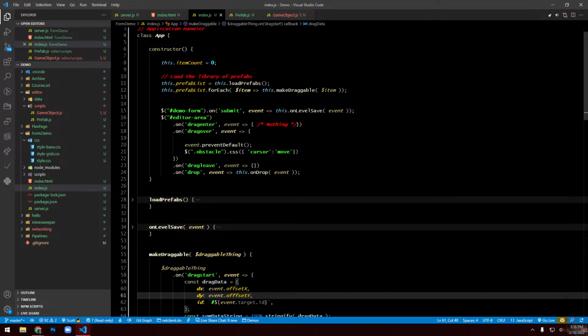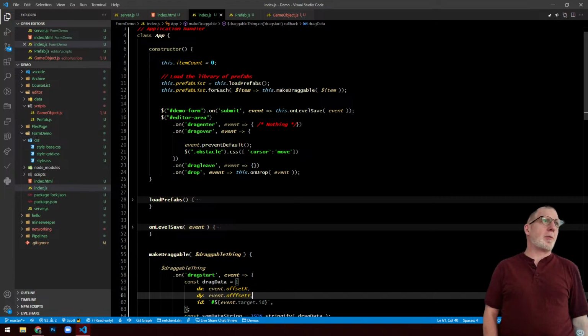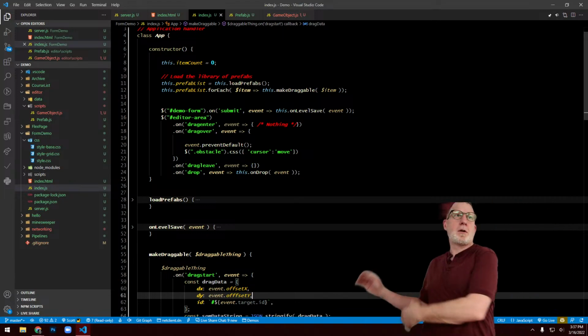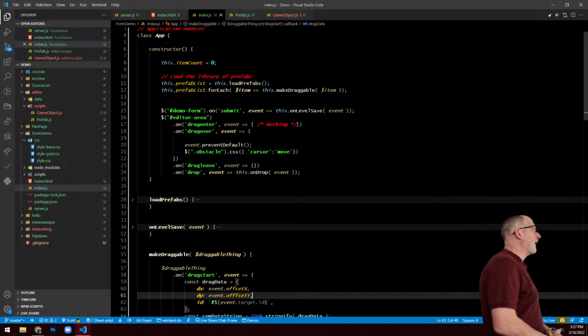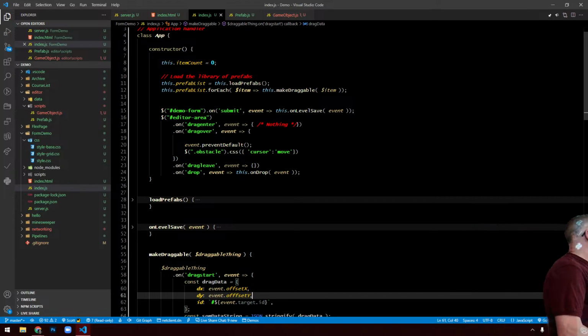Right? If you're not doing anything, you don't actually have to write any code for it. I put them in for completeness, so you can see all of the events, but obviously I'm not using drag leave and I'm not using drag enter. Normally you wouldn't see that in the code. People would just drop those and they would let the default thing happen.